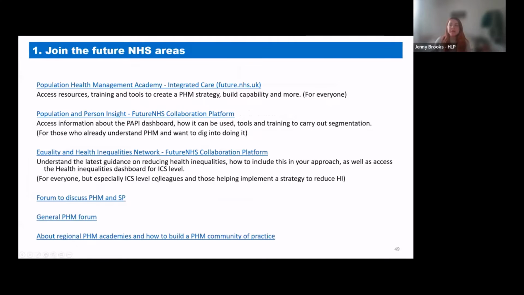There's also a few other areas that are useful. There's the population and person insight area, which looks more at the data and shows you a dashboard from a national team, which shows population health data that's available at PCN level. It shows how you can segment your population into gender, age, ethnicity, and different long-term conditions, as well as deprivation. So if you're finding it quite difficult to use local tools to identify this kind of stuff, there are national tools out there. You just need to access the right areas and perhaps get access to them.